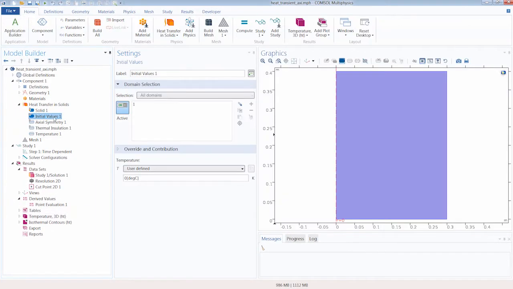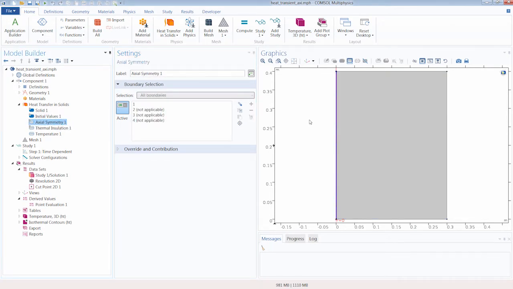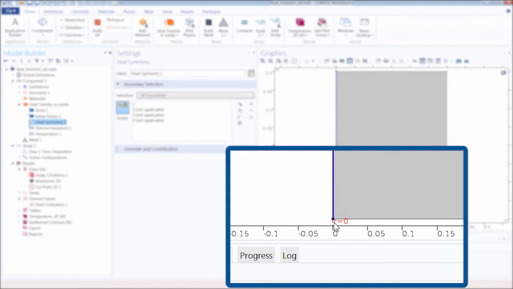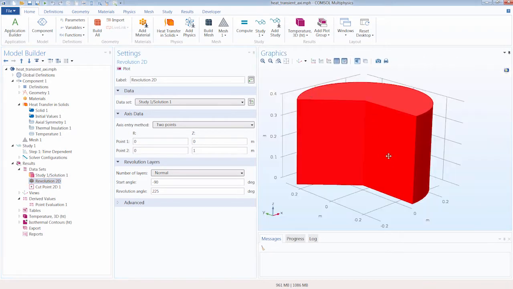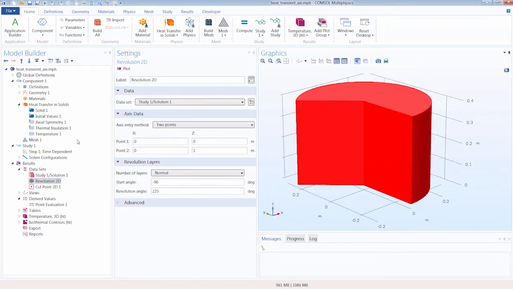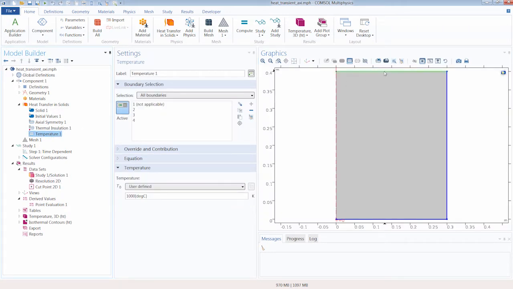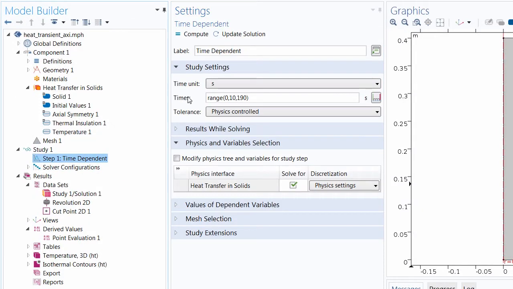Looking at how this model is set up, we've set an initial value of 0 degrees Celsius throughout this entire 2D domain. Next, this axial symmetry condition defines where the symmetry plane is defined, R equals 0. And this is used for when we revolve the model. That's how we get this puck. Finally, we add a temperature of 1000 degrees Celsius to the three boundaries on the outside of this rectangle. And then we run the study from 0 to 190 seconds with a step size of 10 seconds.